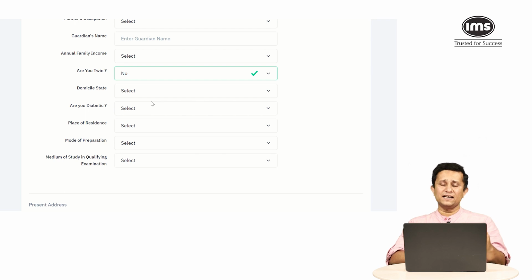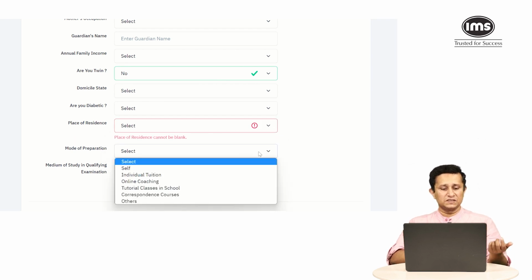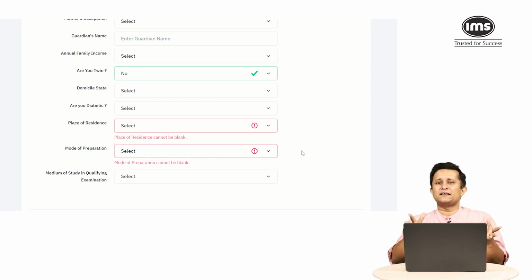The domicile state, that is where you are domiciled. You would typically have a domicile certificate for this. If you don't, you can always get it from your school or college. Are you diabetic? Yes, no. Your place of residence would be urban, rural. This is important to allocate a center to you. The mode of preparation, which is, you know, either self, individual tuition, etc. Not very critical, mainly for data collection purposes.